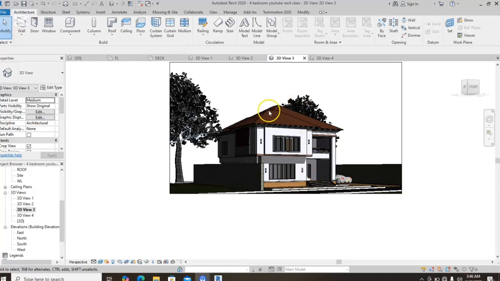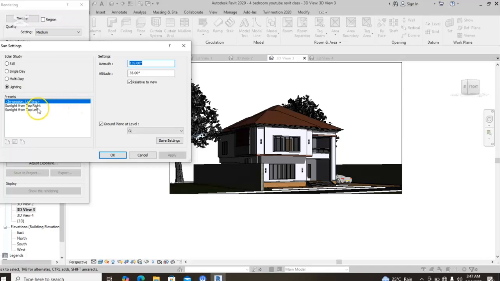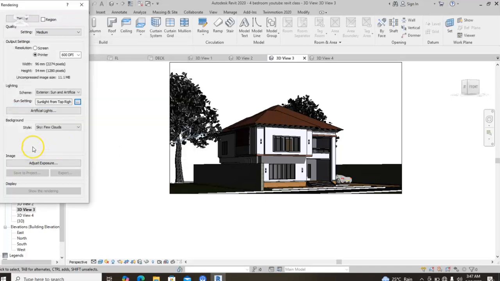Okay, so we have another view here. We want to try rendering it. Okay, let's come back to our dialog box. I've shown you this is our dialog box for render, and then this is our setup. Let's bring it to printer. Printer should go to 600, and then let's just put medium. This is drafting. Okay, for the light, let's say sun and artificial. Do you understand? Then this lighting now is coming from the top right. That's what we have, and then few clouds. Let's just leave the adjustment for now, and then let's just click on render.